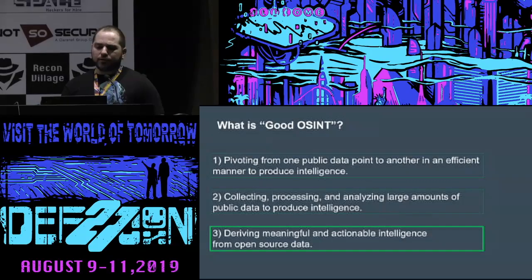And also looking at doing OSINT in an efficient manner, sure, it's nice if you can pivot from one point to another fast, but unless you're really getting meaningful and actionable intelligence, it shouldn't really matter. So that's just my opinion on that point there.